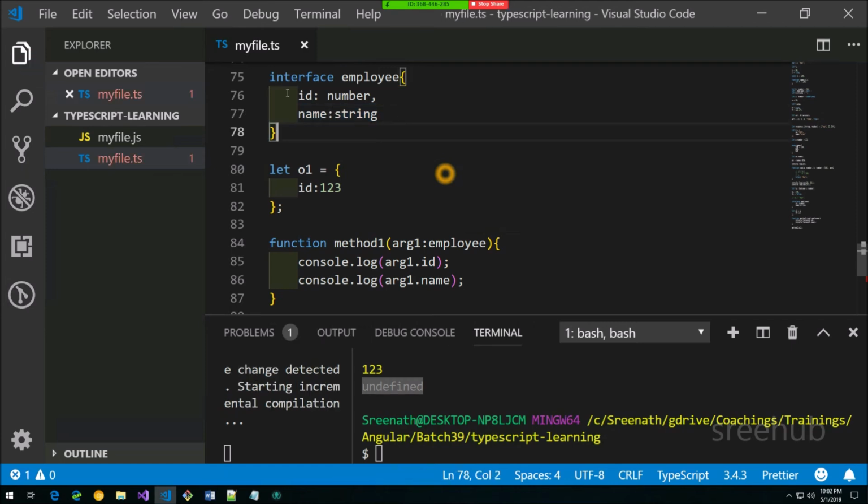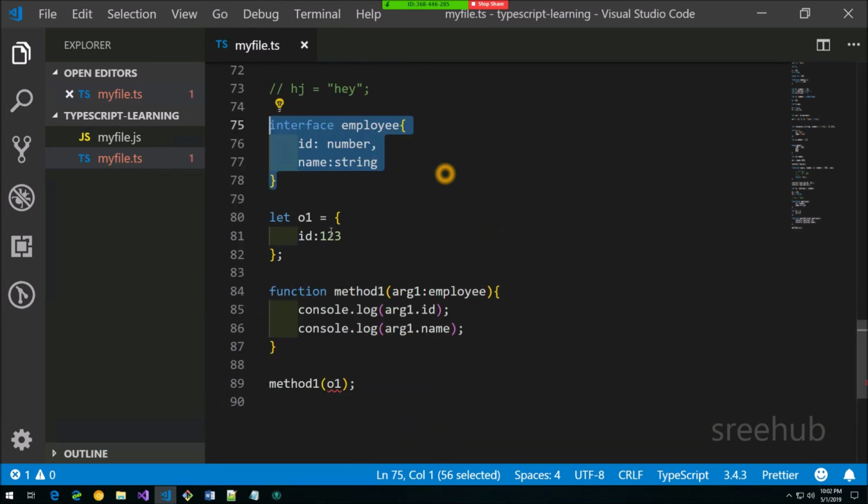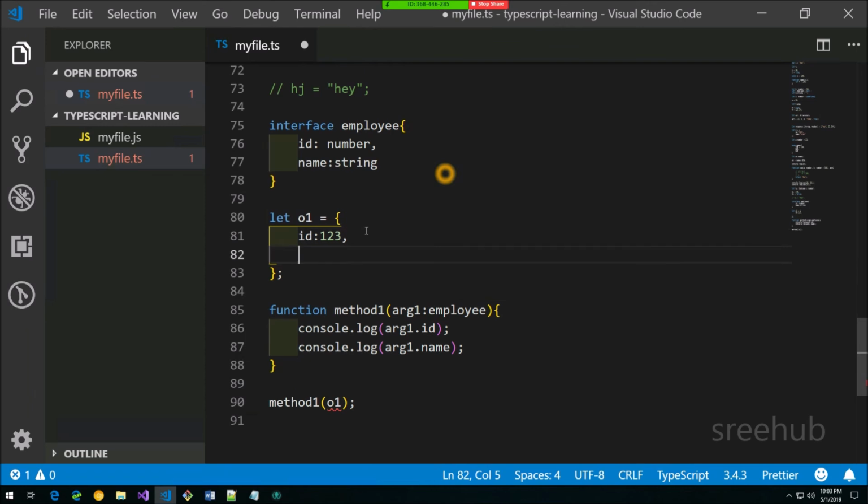So this is a kind of skeleton which we are creating for an object, which restricts the type of an object which we are passing on. So the structure should match. I can have name as some ABC and it does work. So this is how we can create models.